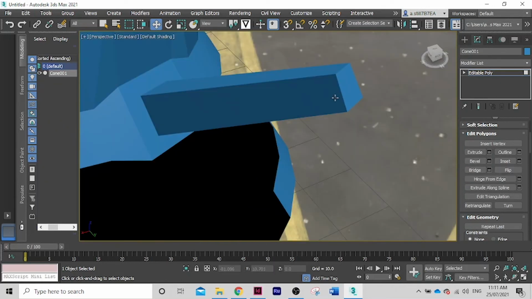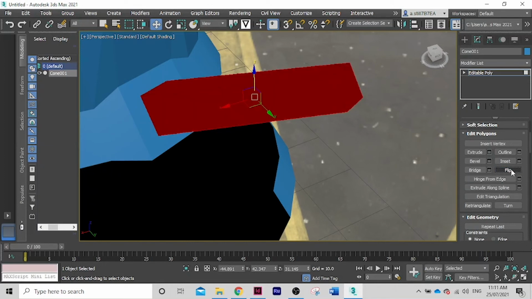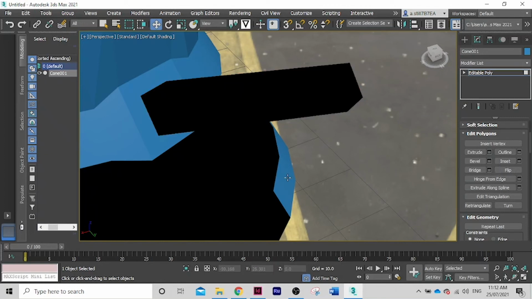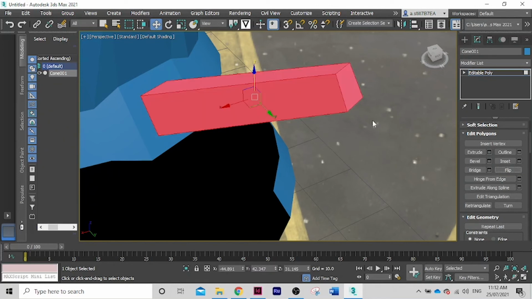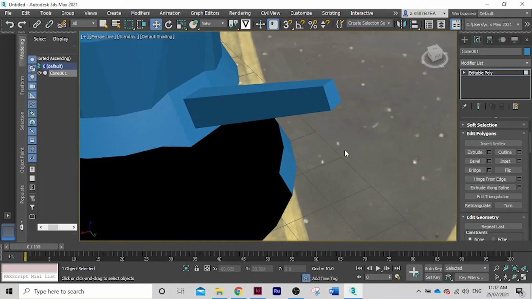And then finally, what I can do is I can flip. So if I were to select this whole group of segments like that, and then go flip, what it would do is it would flip the face of each one of those segments inside out. So as you can see now, it's black, like it's from the inside. Select it again and go flip, and now it's the right way around.